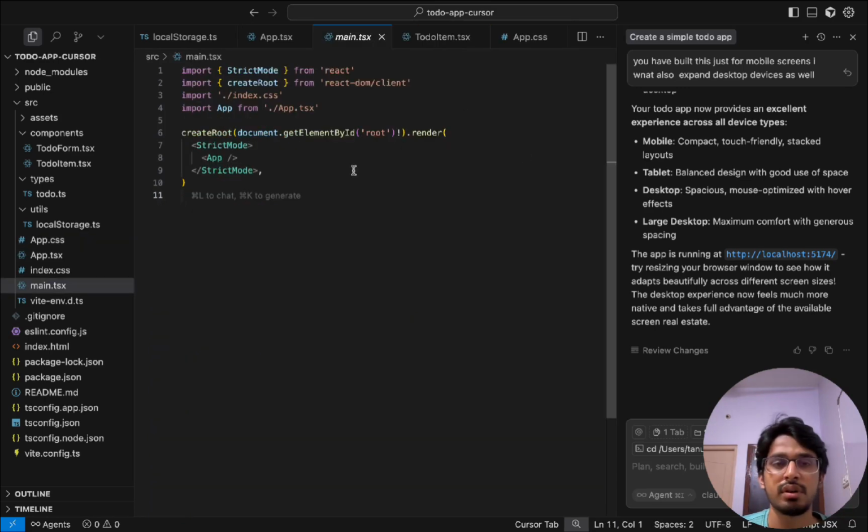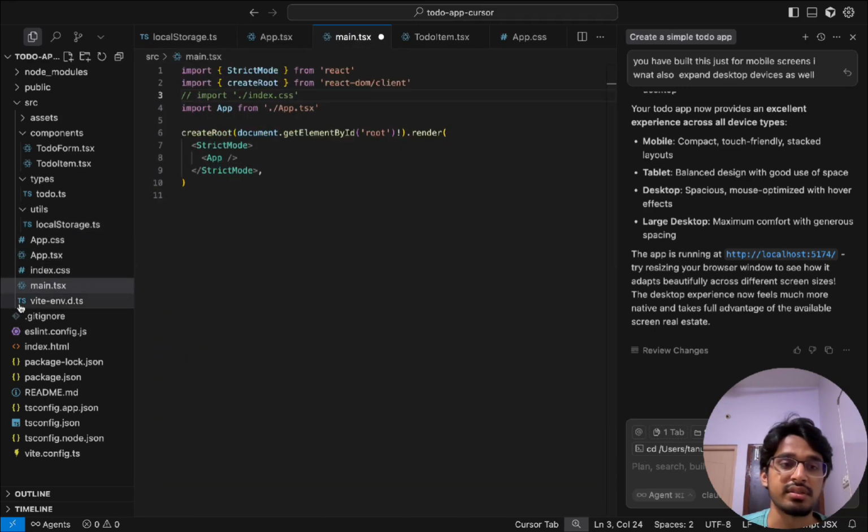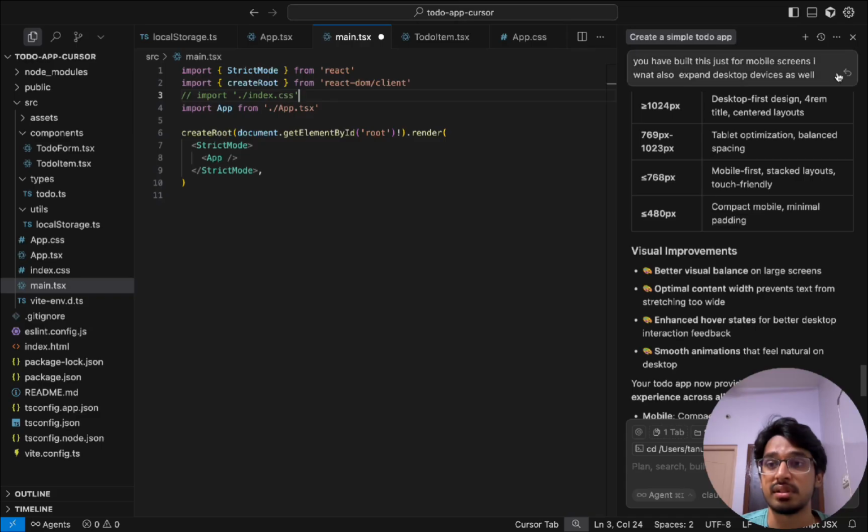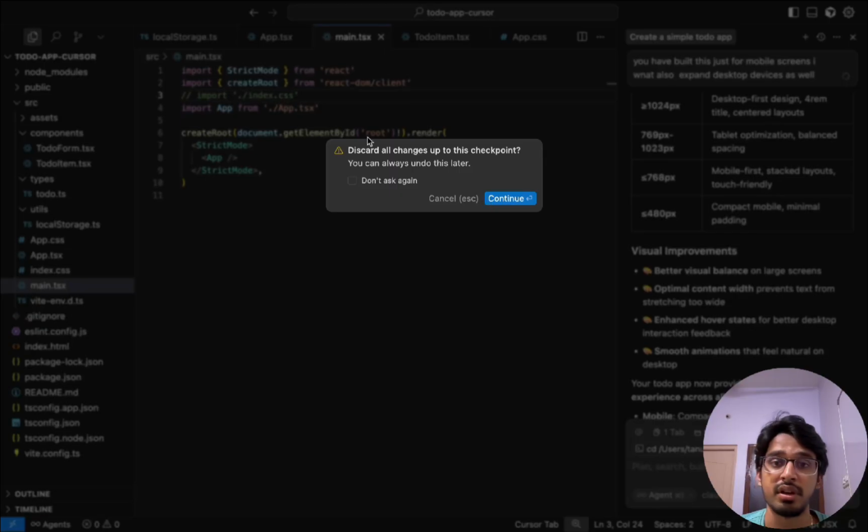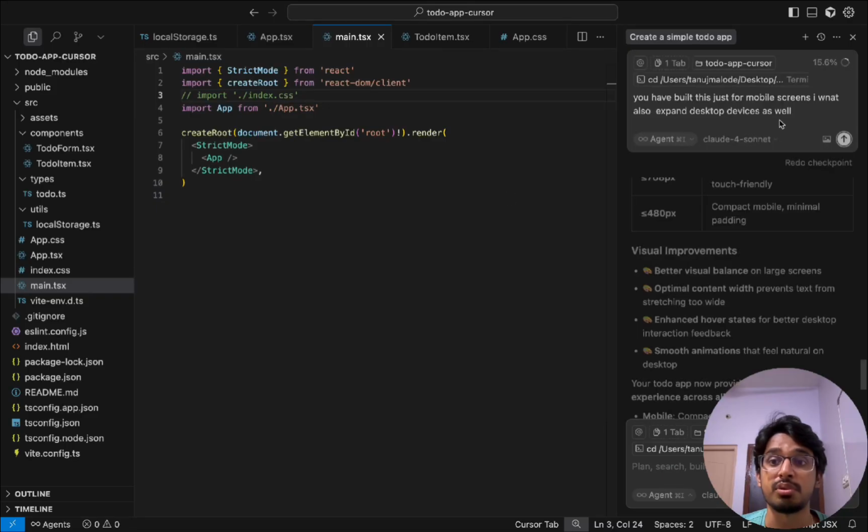All right, so I just had to get rid of this index.css, which it actually didn't realize there was also CSS here. So if I want to undo something that the cursor actually changed, I can just click on this restore checkpoint. So it is going to restore all of the changes it has made. Okay, so you can just click on continue. So this is going to restore up to this checkpoint.